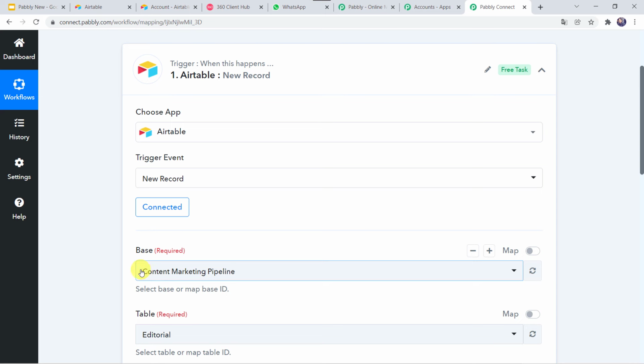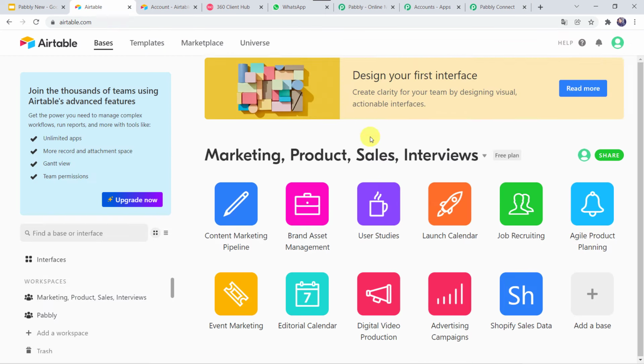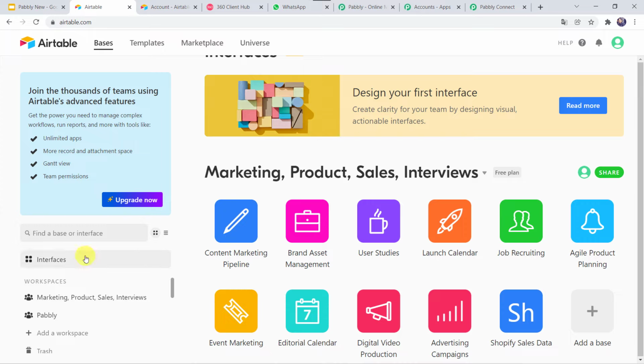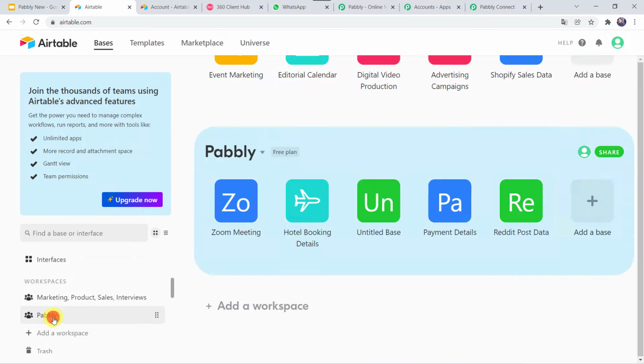Okay, and now the Airtable account is connected to Pabbly Connect. Now here we have to select the base. So I'll just take you to my Airtable account once again. Here you can see that I have created a workspace named marketing product sales, and along with that Pabbly. So I have created two workspaces. If you want to create a new workspace, by clicking on this add a workspace plus button, you can create a new workspace.